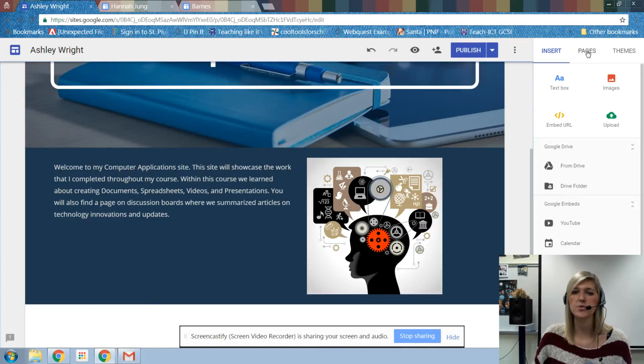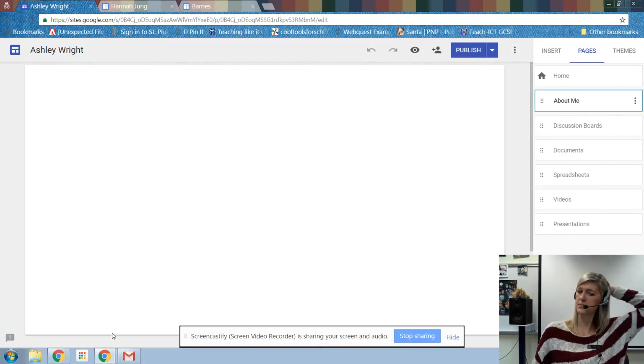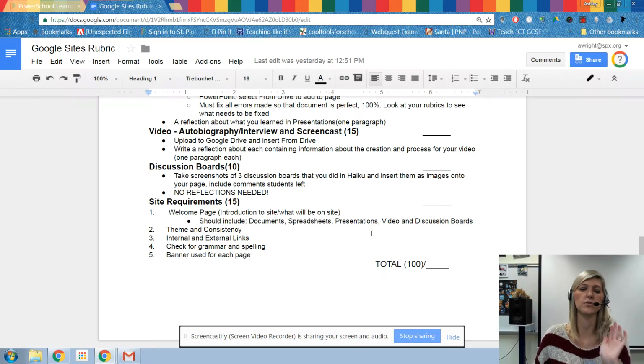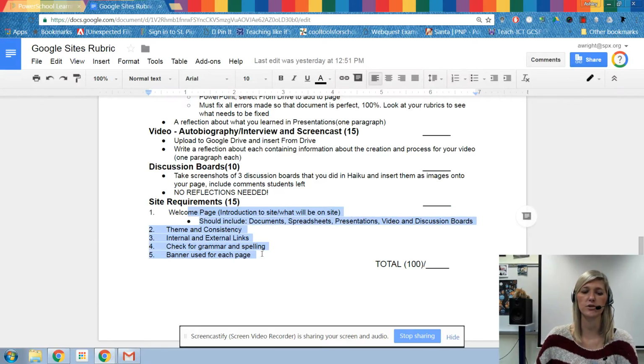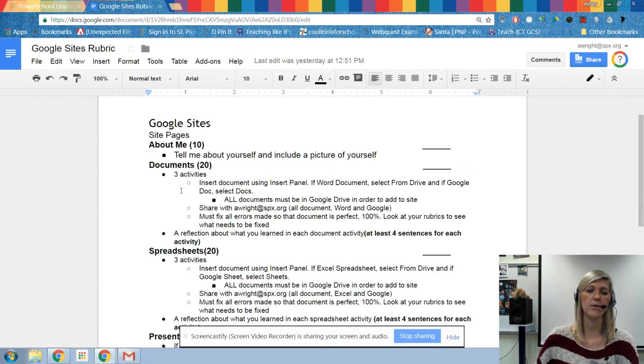All right, so the next page we're going to look at, now that we've finished this one for now, we still have a couple of things we might want to come back and add, but we're going to go to Pages and we're going to go to About Me. Now, if we go look at the rubric, again, you can see site requirements here. Make sure that you have a banner on each page. We're going to talk about links later. But at the top, we can see About Me is worth 10 points. And it says, tell about yourself and include a picture of yourself.